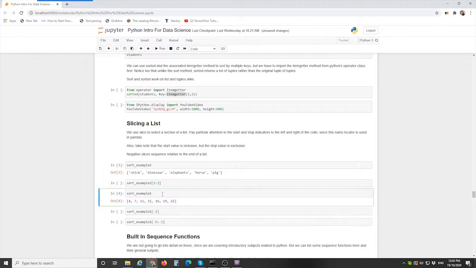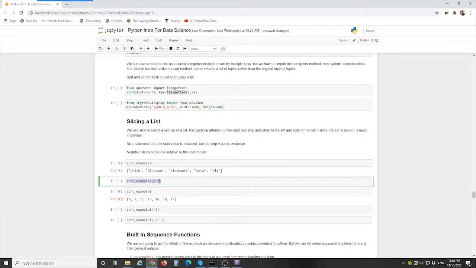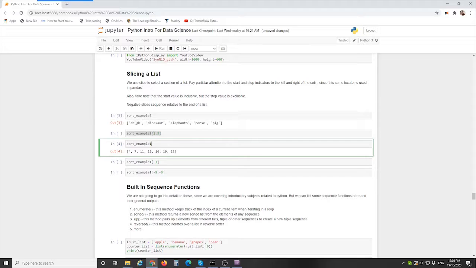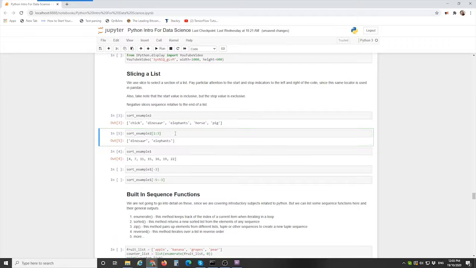Actually, both of them. In this slice, we're saying, go to sort example 2 here and go from index 1 to index 3. Index 1 is inclusive. If you recall, index 3 is exclusive. So those inclusive and exclusive rules actually work in slicing the same way they do with the range function. So let's run this and see what we get. Maybe you can predict it.